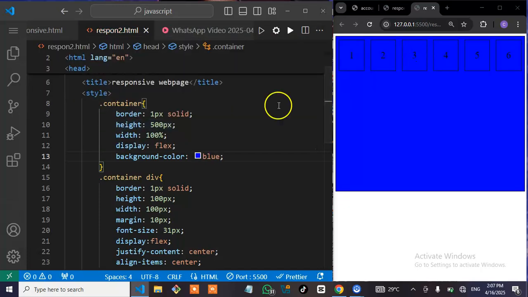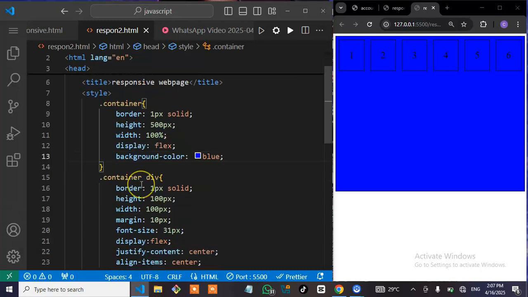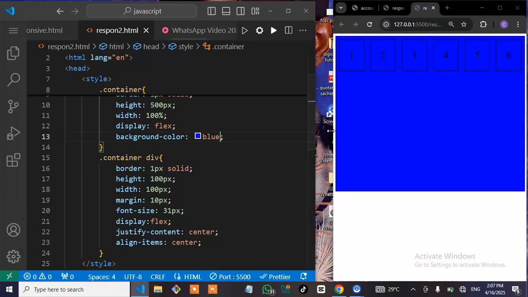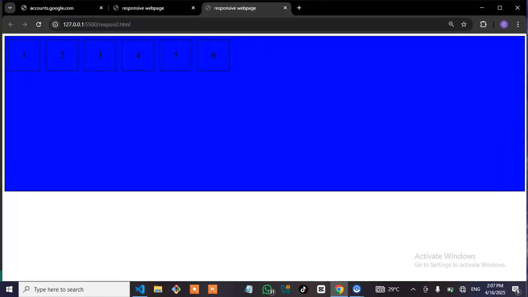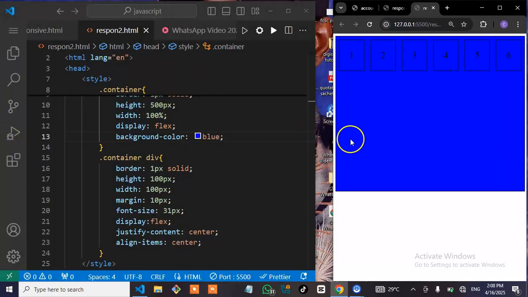So we have a blue background color because what we are trying to code here is the responsiveness of a website. If we expand this page, if we expand our browser, this is how it looks on a large screen, because this is a large screen. And this is how it looks on a smaller screen.